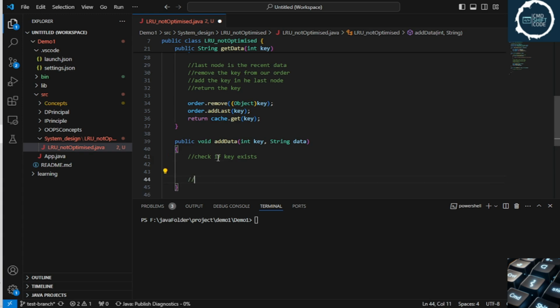If the key does not exist, then we have to check our cache size, that is the capacity. I'll just write it down like this: check cache size, or you can say capacity. How much we can hold.